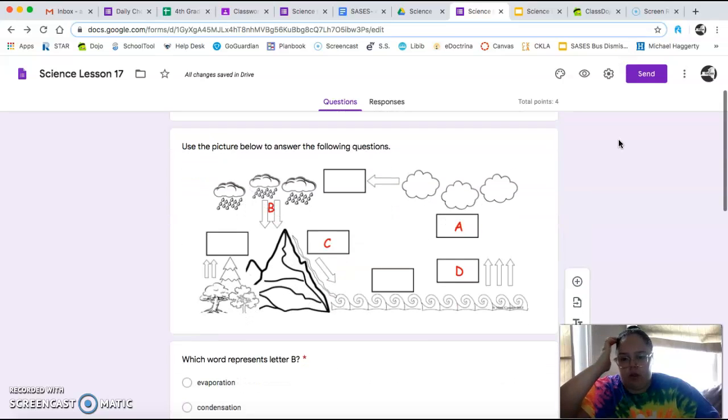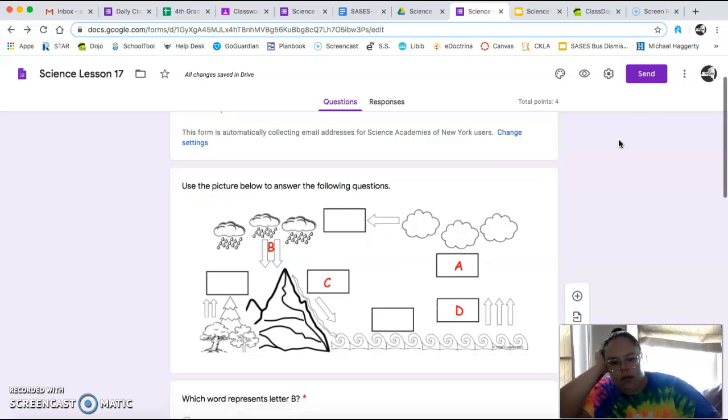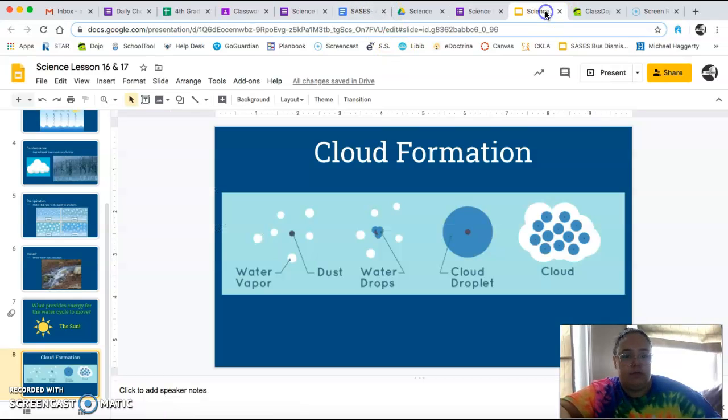Now you're going to answer these questions on Science Lesson 17. The first part, you're going to be using this picture here. So you're going to look at the picture and label each part, all right? Please make sure that when you're answering these questions, refer back to this PowerPoint. I will post it with the assignment. And if you need any help, as always, reach out to your teachers. Use that video chat schedule. We are here to help you.